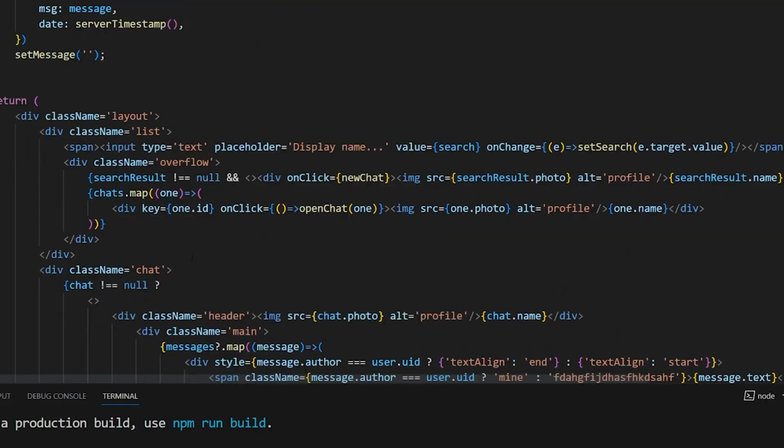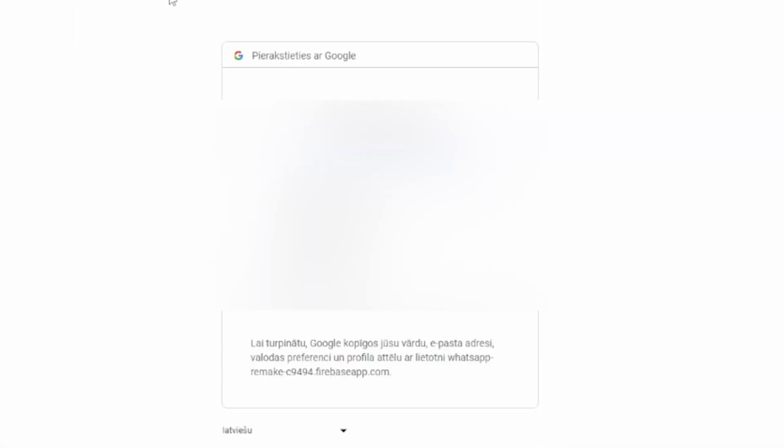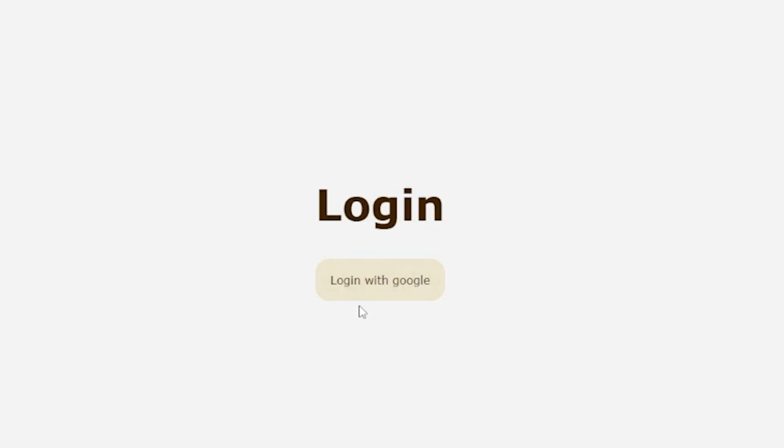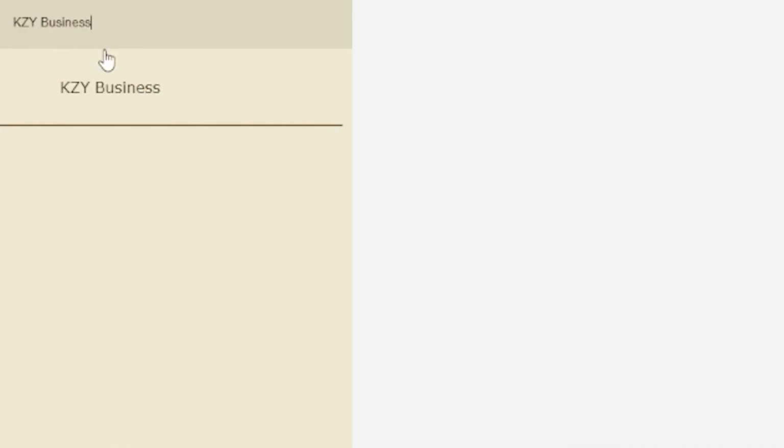Actually, it was an easy fix. Now you see the whole message. How are you doing? Yes. 10 hours left. And now, with just 10 hours left, it is time to test the whole application by creating another account. Log in with Google, search for another account, and yeah.